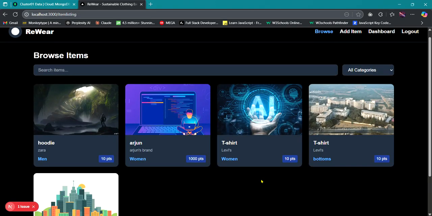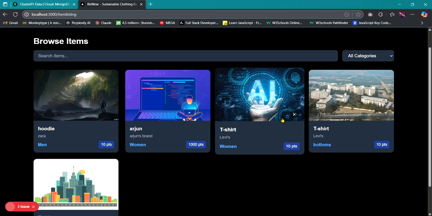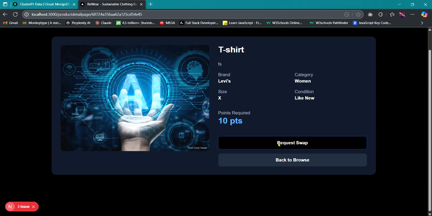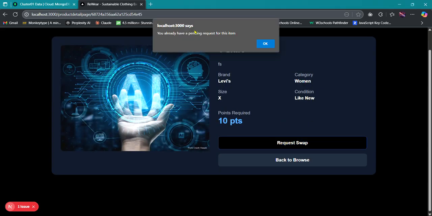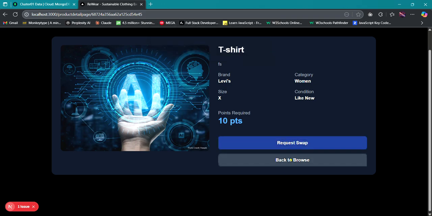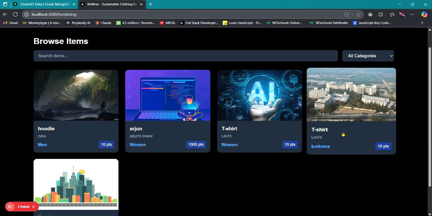Back to browse. This is an item of 10 points. Let's request this. As this item is already requested for swapping, the website says that it is already requested for swap. So let's go back to browse and try to swap another item.